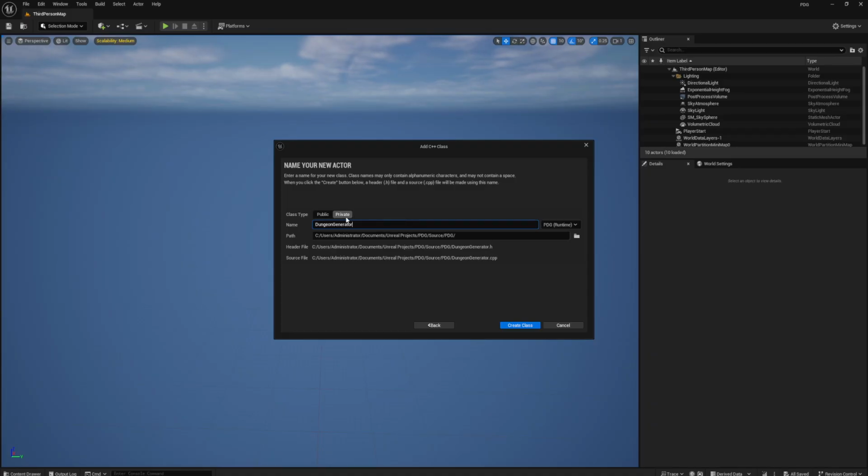Did I spell it well? And yes, I did. So in this class we are going to type all the logic for spawning our rooms. So yeah, we are going to do that in this dungeon generator. I hope you get to the point, and if you don't, you will see later.